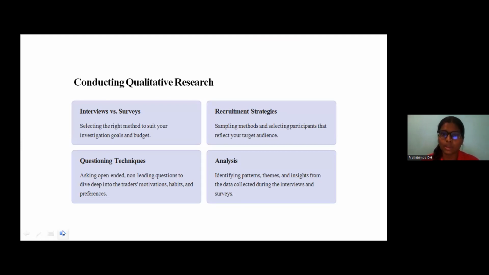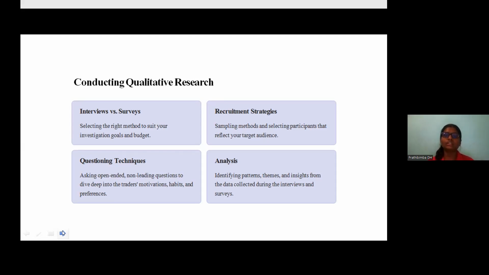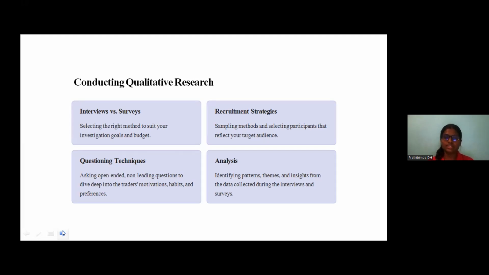And next we have requirement strategies, in which we have sampling methods and we can target the audience over here. And the next technique is questioning techniques, where we ask open-ended and non-leading questions of the traders for getting more preferences and knowing their preferences. And next we have analysis. In analysis, we can identify the patterns and themes, and analyze through the survey.